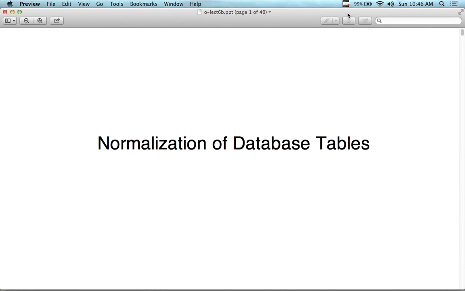So our next topic is on database normalization, and it is lecture number 6B, and we will have a couple of normalization questions on the final exam, so it's not a bad idea to become familiar with the different normal forms. It wouldn't be a database class unless I talked about normalization, so here we go.